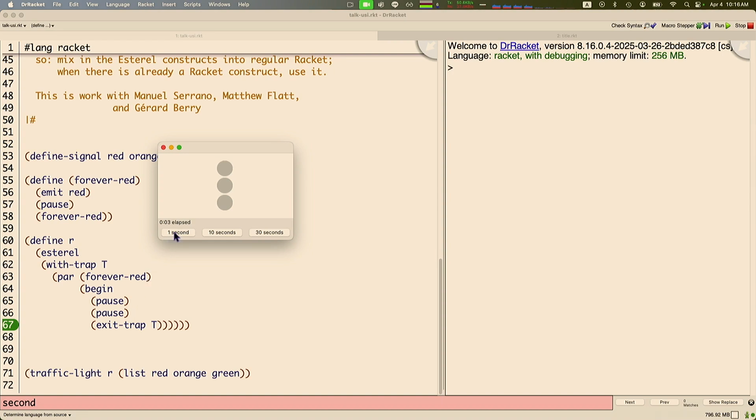Exit trap. Okay, so we run this, and now the light turns off because we've gotten to the end of the program. That makes sense to everybody? So this thing is doing the forever red thing, then we pause, and then we exit the trap. In the instant we hit this one, we're closing up the whole par, which means that nobody is emitting red anymore. So that's why there are no lights there. It's really like return here, except we're returning from inside our par. So the other arm of the par is gone.